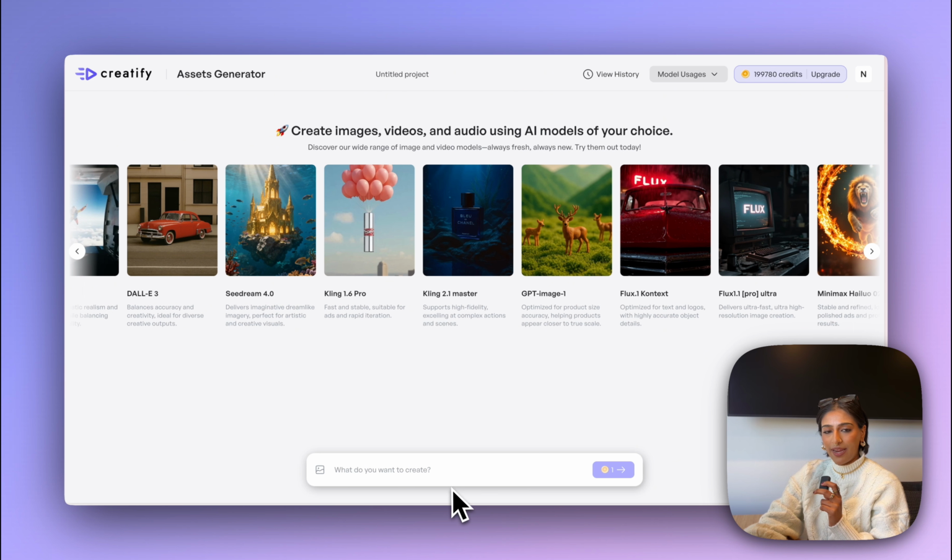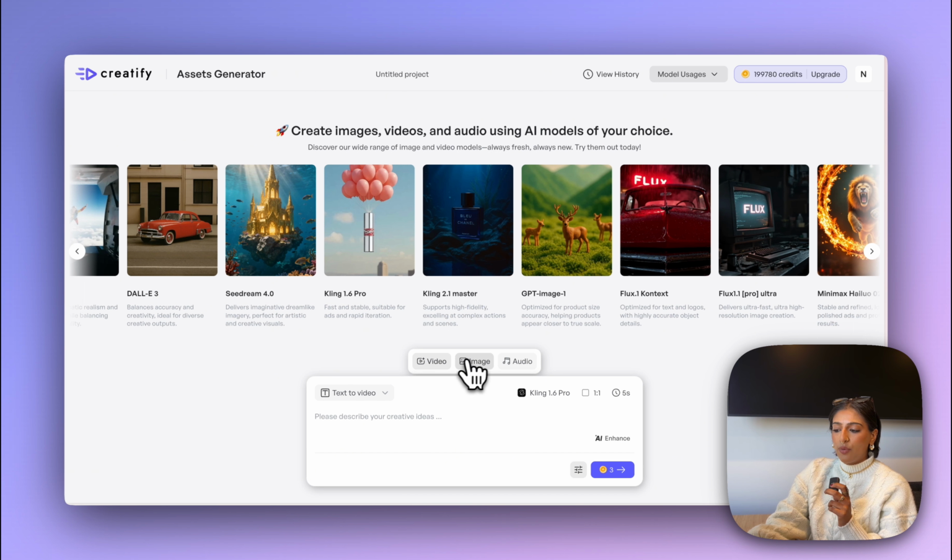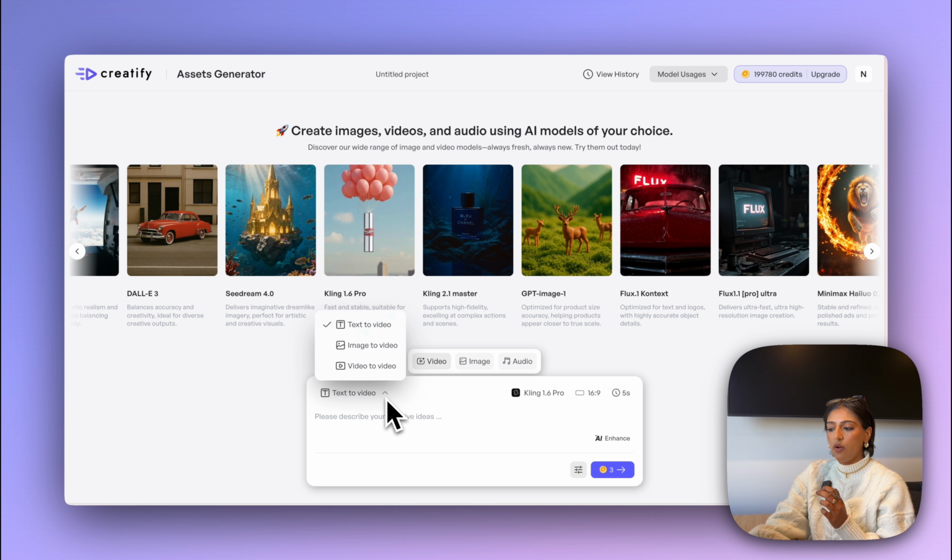Now, let's go ahead and navigate to the bottom here where we're introduced to our prompting chat bar. Now, what is so great about this are the options that you have to explore. We have 3 different categories as mentioned here: our video, our image generation, and our audio generation. Each of these have their own options within themselves if you wanted to do text to video or image to video, and if we go to images, we are also able to do the same.